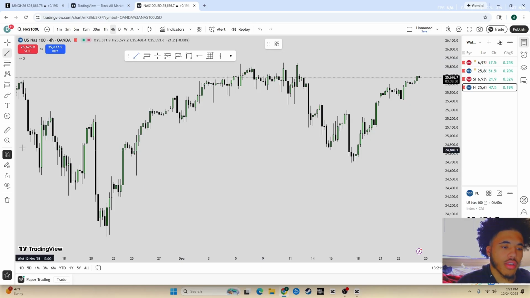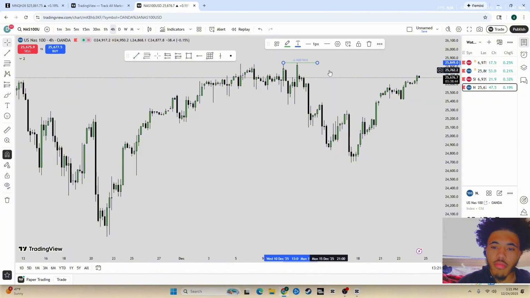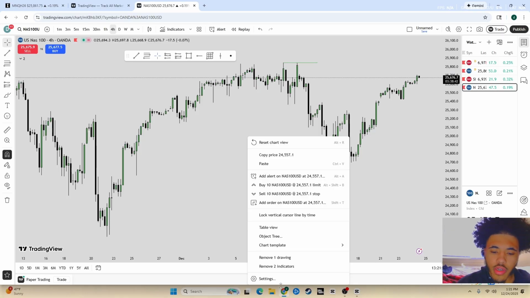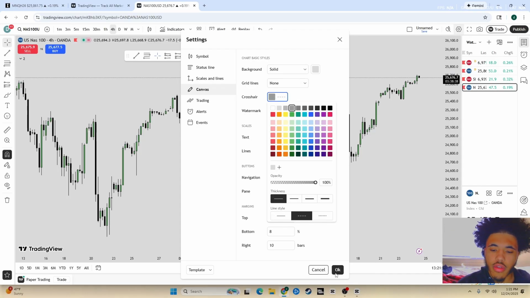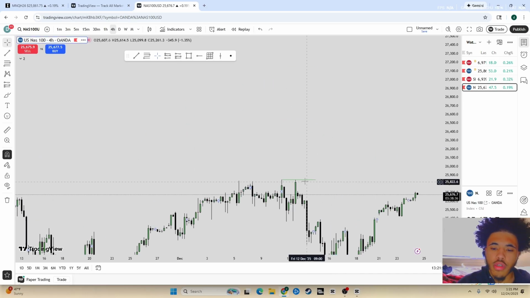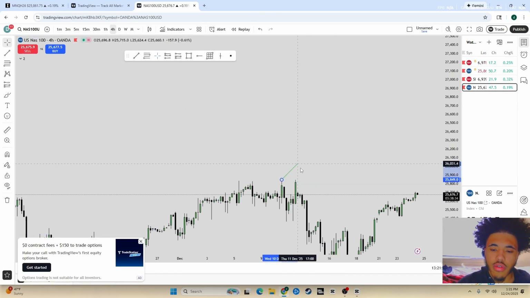So a magnet's going to help you big time. See, if your crosshair is like white, you can't see anything. So you go here, back into your settings, crosshair, and you can put that to gray. Boom. Now you can see where you're clicking.